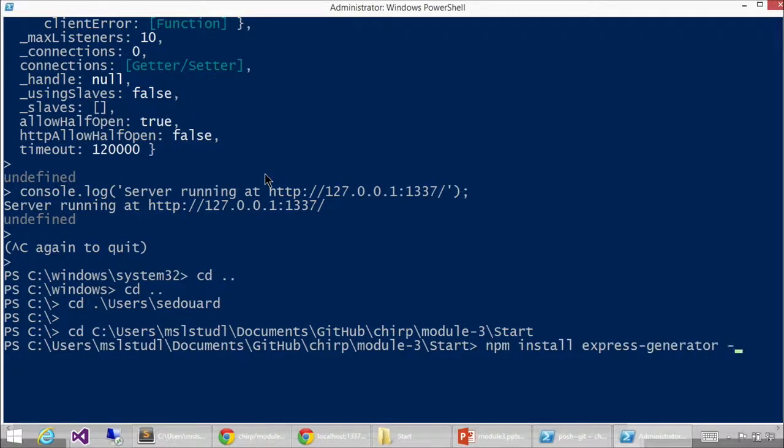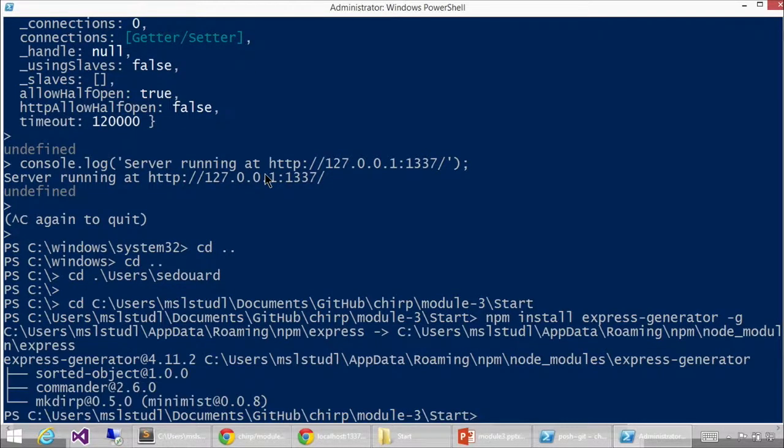We'll use -g to say that we want it installed globally. If you're using this on OS X, or on Linux, sometimes you might have to use a sudo command to get this to work. You might hit a permission failure. And so now we have the Express generator CLI installed.